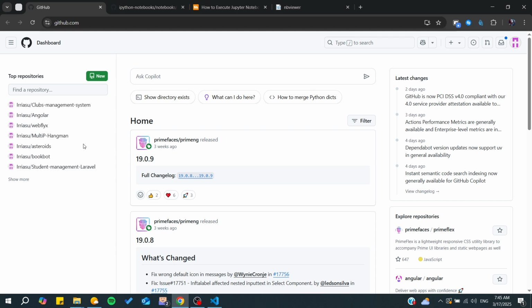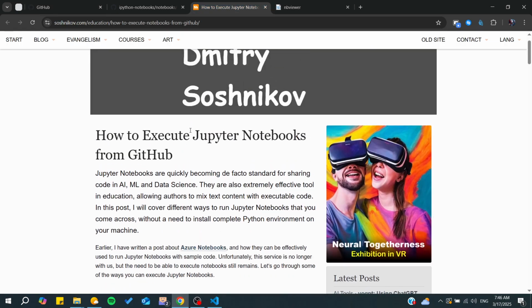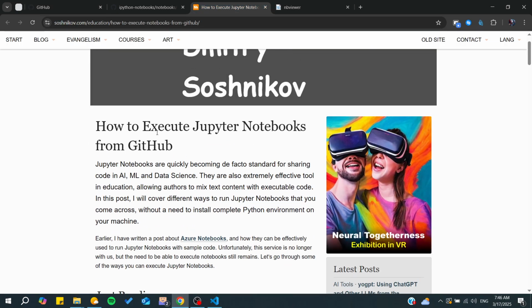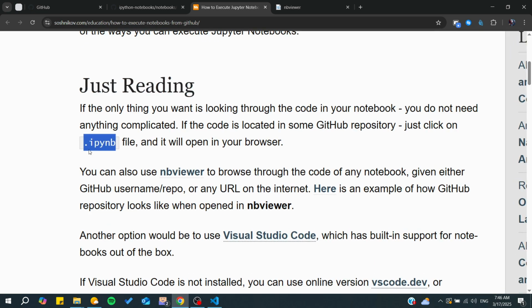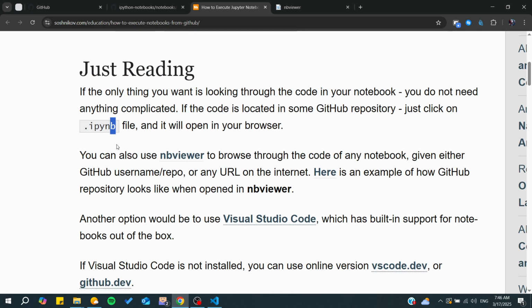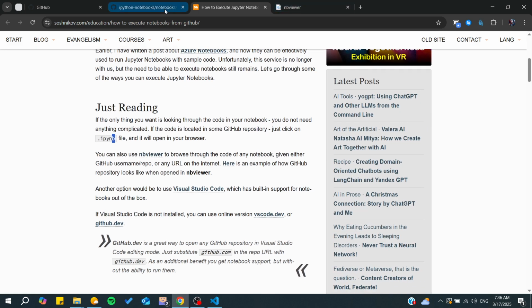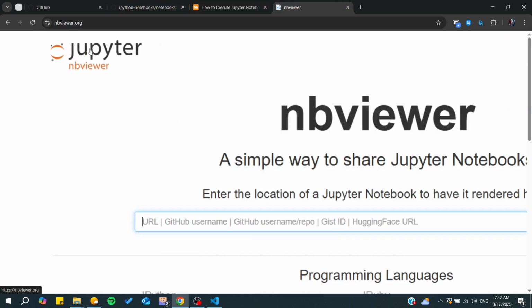So basically, the first thing is to have your NB viewer so you can start only viewing. As you can see here in this article, it shows us exactly how to execute Jupyter notebooks from GitHub. For reading or just viewing, you can go to the IPYNB or Python notebooks file and then go to the NB viewer, which is also a Jupyter NB viewer.